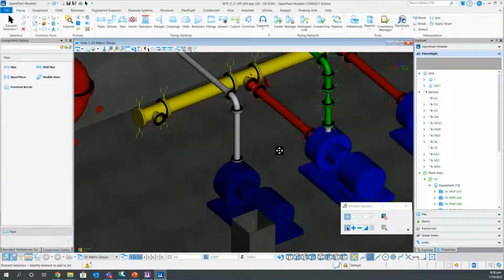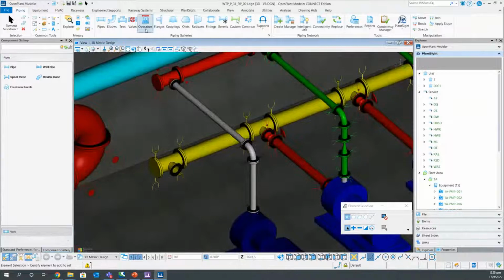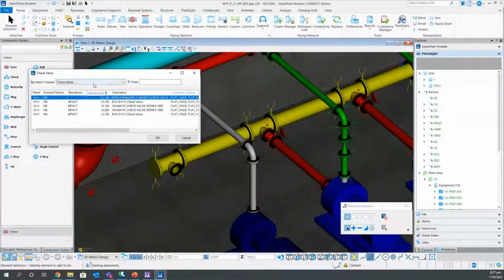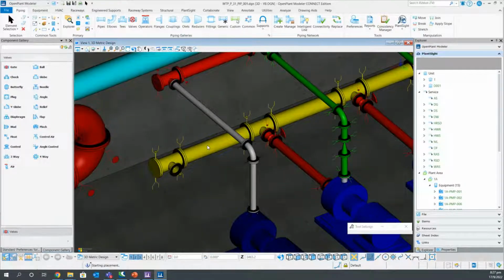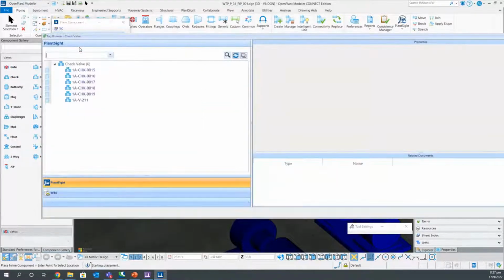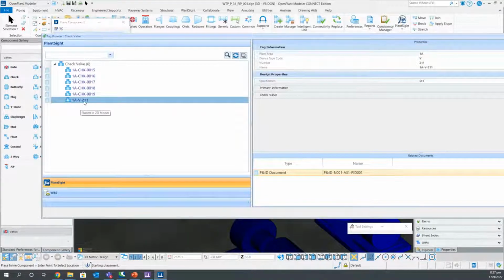We can continue placing our valves now. So I just pick on the valve. I check valve. Okay, and now I will choose from the catalog a simple check valve with a 150 rating. Then click OK. And then same thing that we do, we will browse for the tag. Okay, so let's see what's available. So you can see it's the V211.